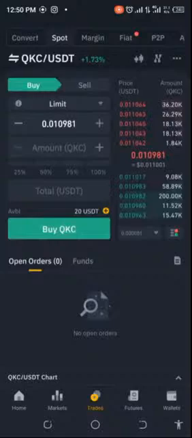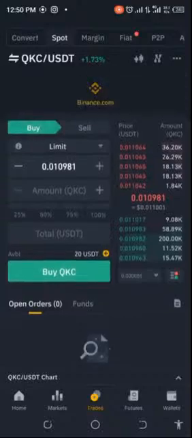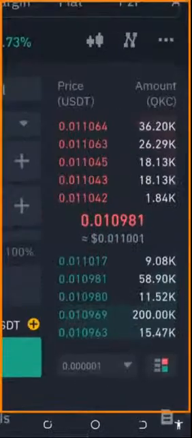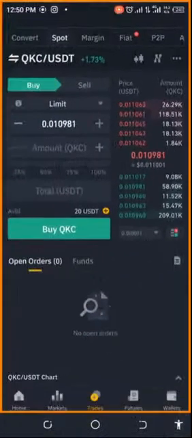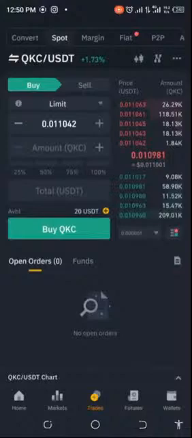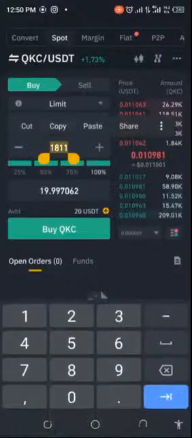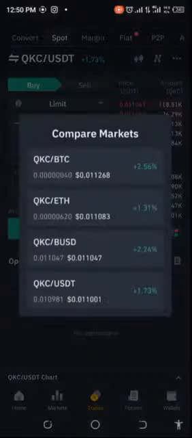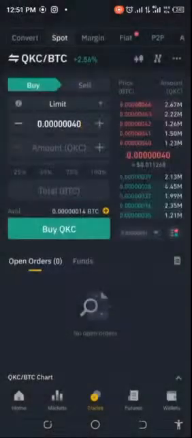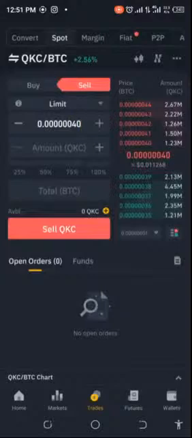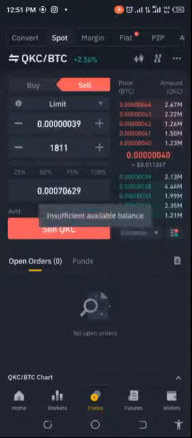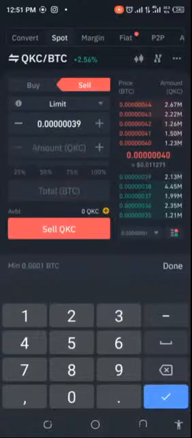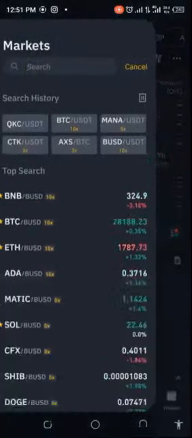QKC USDT. Let me reload that again, and I'm just going to use all the market order prices. I'm going to pick my first red here, put the 100%, and pick out the 1811. I'll also go to the BTC side of things and pick out the first green, because don't forget I want to sell. So I'm going to pick out the first green, which is 39, and put all my QKC there. What do I get? Oh, now this is where you really have to be careful. So let's cut that and do the BTC USDT.